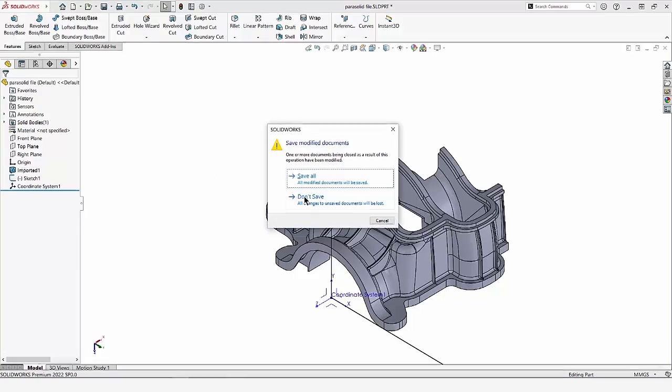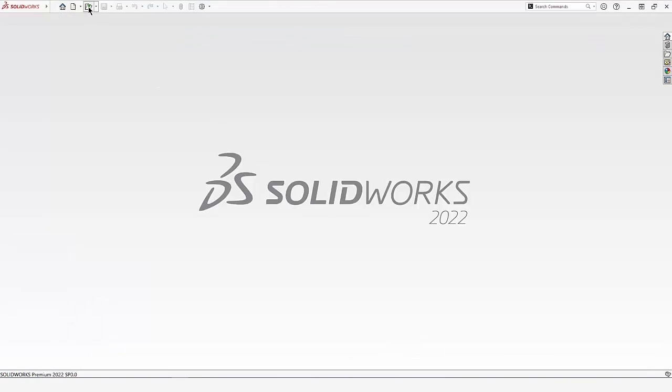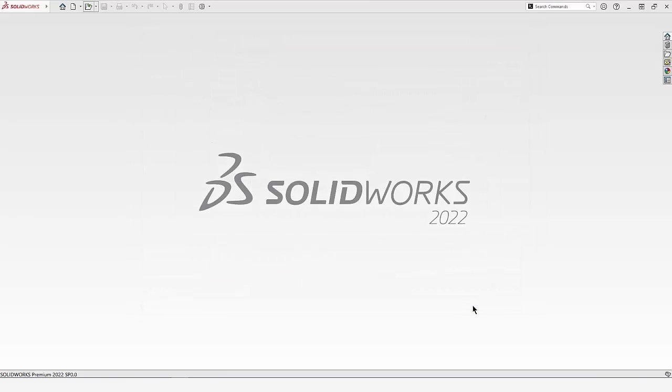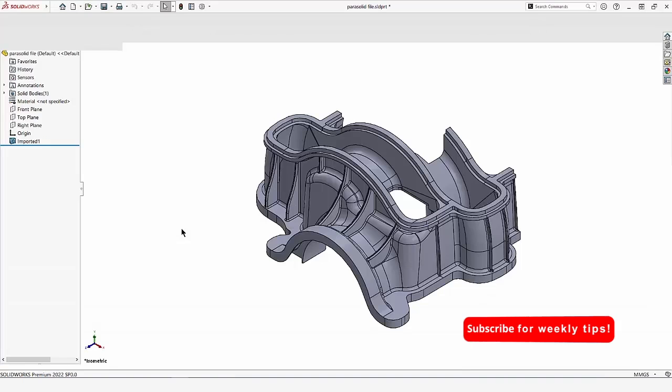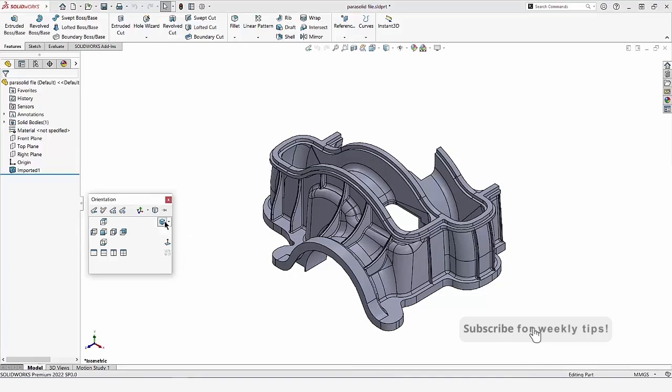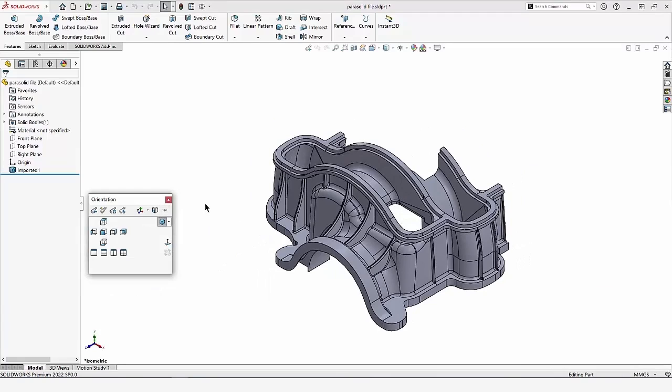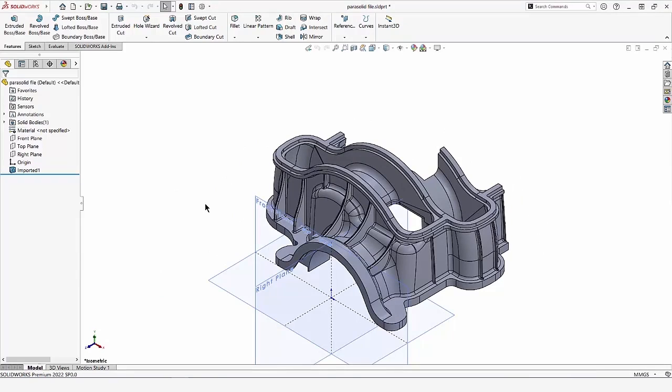Close this one without saving and reopen the original file. Now the front, top, and right are the way we want, and the default planes are in the position that we want also.